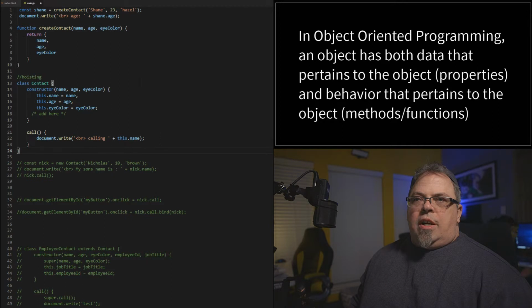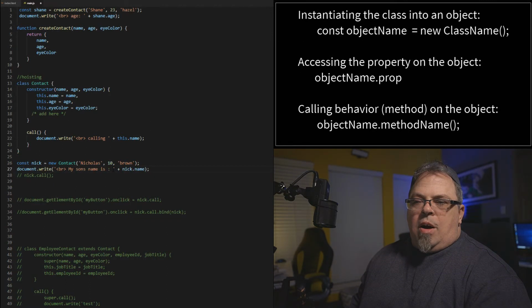Now, just like with the factory function, I need to create an object from this class. So I'm going to go here and create a constant called nick. Nick has Nicholas for name, it has age 10, and it has brown for eye color. Now I'm going to write out the name property from that object called nick, and then I'm going to call Nick on the phone using nick.call. So let's see what happens.